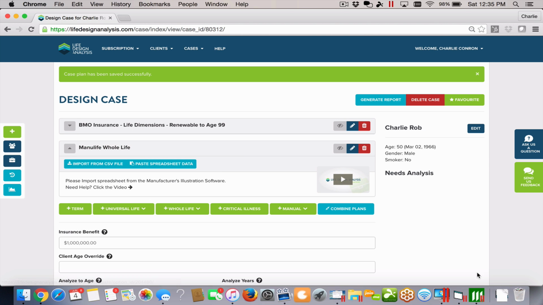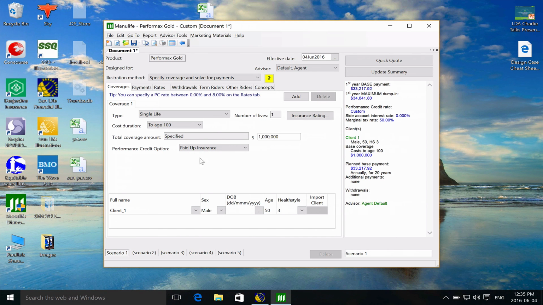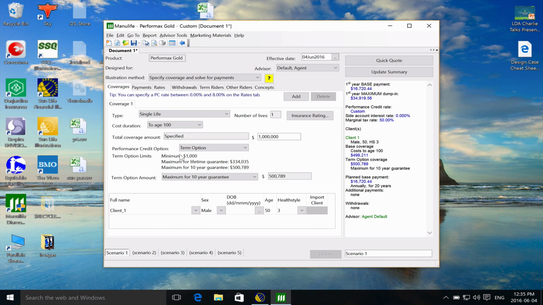So we want to draw up our quote really carefully. I've gone ahead here and drawn up a quote for a 50-year-old male. You can see in the performance credit option, because Manulife is not a traditional par policy, they use a performance credit. All I have to do is select term option here.